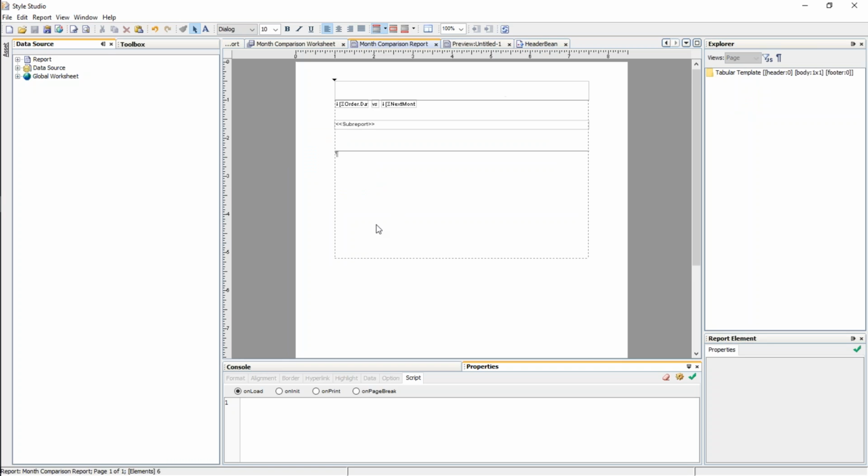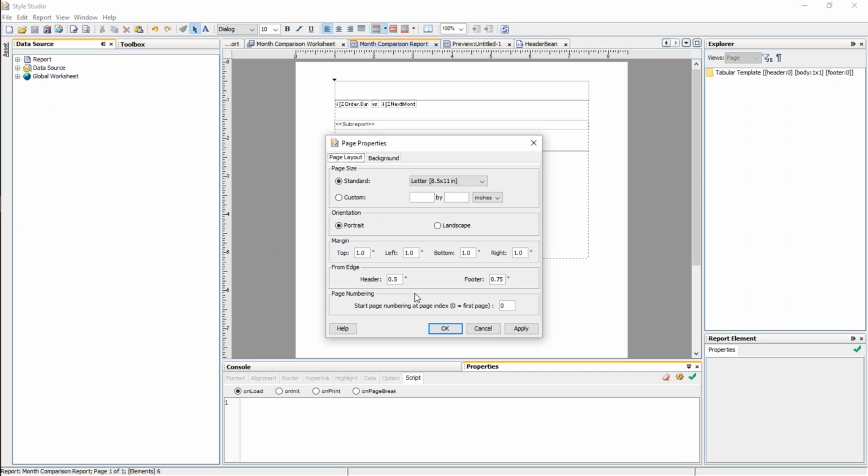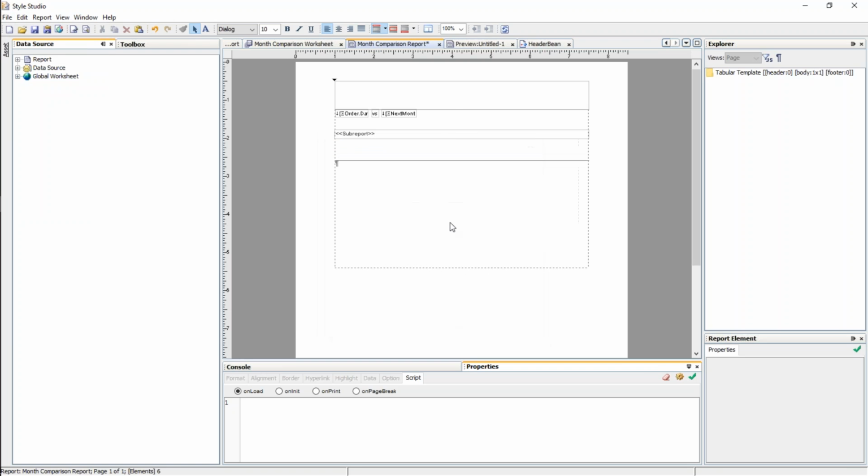Let's go back to our report. I'm back here in the report that contains the subreport, and my goal is to put that bean into the header of the report. I want to use that bean in the header, and probably then use it in many other reports. The first thing I want to do is make this header a little bit bigger, to make sure there's enough room for the bean. So I'll make the top margin maybe 1.25 inches. I think that's enough room. We'll find out in a second.